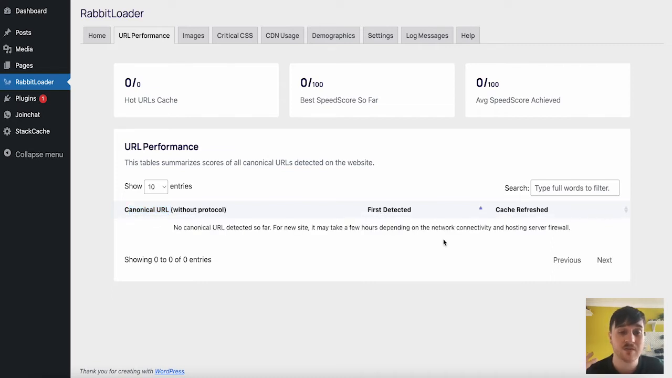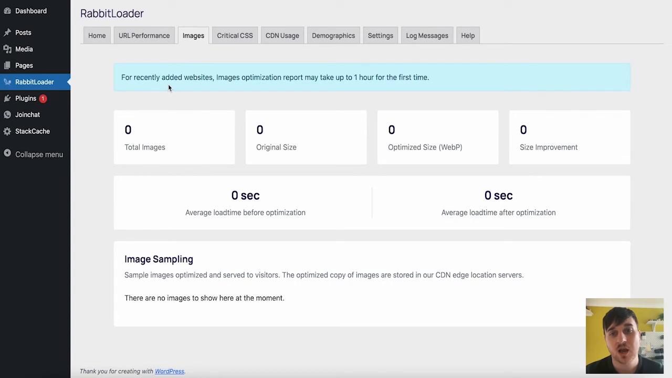If obviously you did have a lot of results coming up here, you can also search by typing the full word to filter. Next to URL performances, we also have images. Now, I think we do actually have a few images on the page, but obviously because this will take about an hour for it to all work, it might not be picking them up just yet.